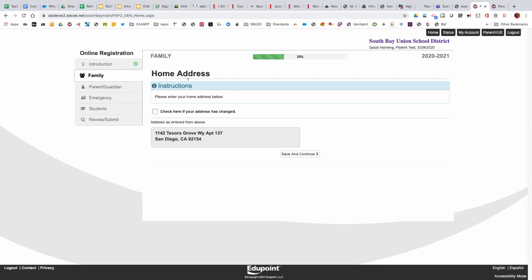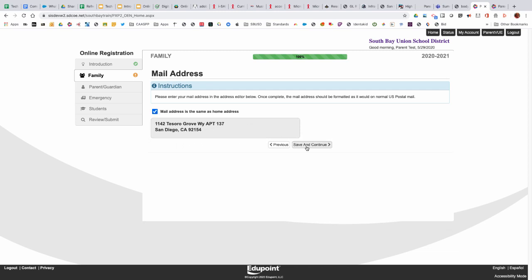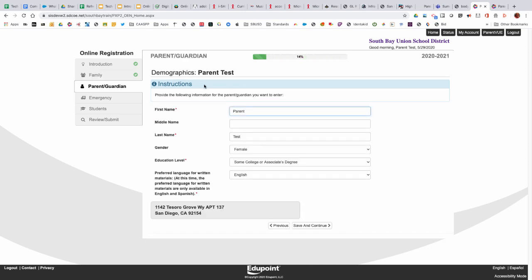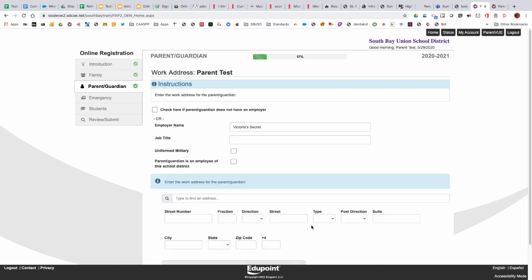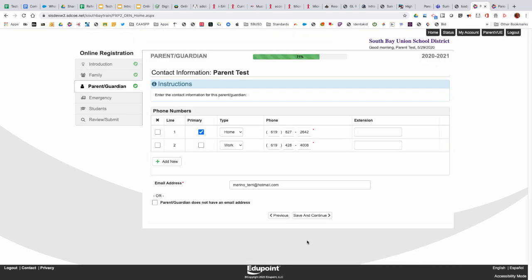On your home address, you can check it and hit save and continue. If your mailing address is the same as the home address, save and continue. And then you will get an opportunity to make sure your name is correct, answer a few questions, taking a look at the ones that have the red asterisk, save and continue. Here's where you can enter your work address, save and continue, and adjust your phone number.